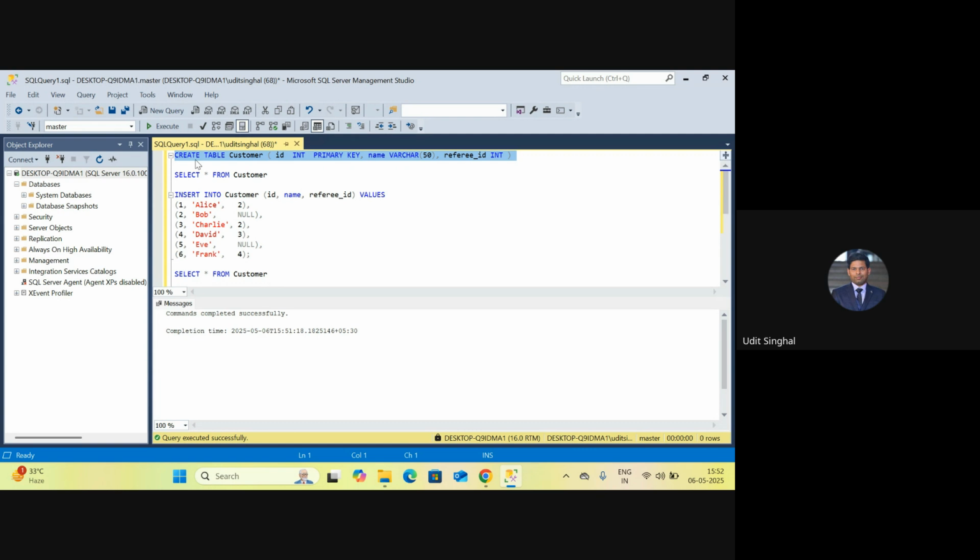So this is how we can create the table. This is the syntax. We start with create table, then we give the name of the table, then we write the column name, write the data type, and this is also its primary key. So each customer has a unique ID. Then this is the name of the customer. Then the data type we have given is varchar(50). Then referee ID, basically the ID of the customer who has referred this particular customer, and the data type is also int.